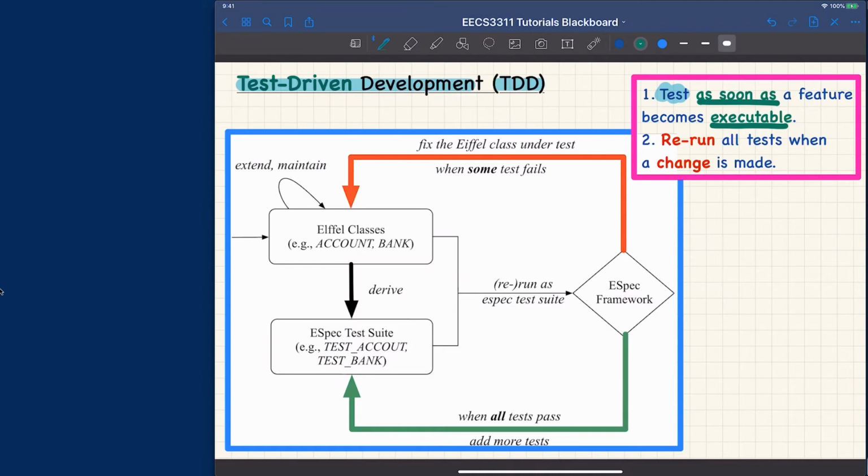The second guiding principle is also very important, something called regression. Over here we run all the tests when a change is actually made. This is something called regression, which means something you want to do over and over again. Let me just show you the flow chart over here quickly, just to see the idea.